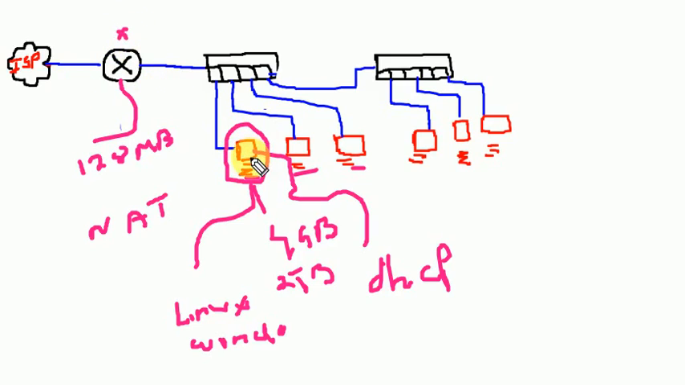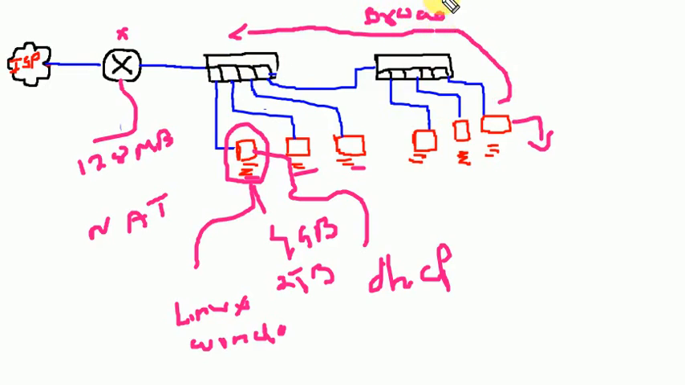So now, if this is my PC and I need an IP address automatically, my PC sends a broadcast packet to all the devices in my network. What this broadcast packet does is search for a DHCP server. This packet is called DHCP Discovery.